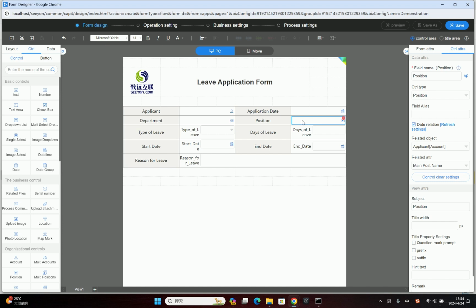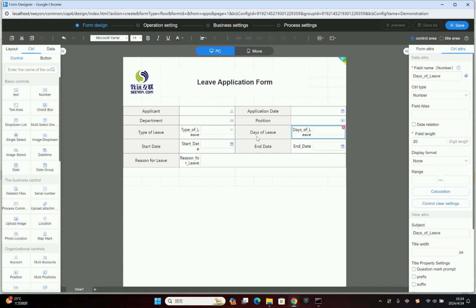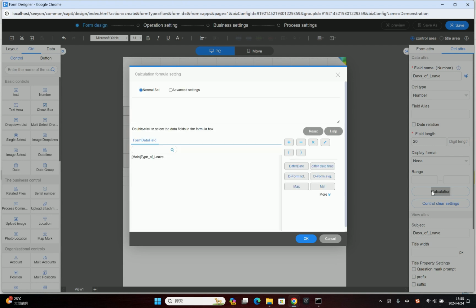This is option 1. We also have option 2, for example, the days of leave. Let's imagine this scenario where people apply for leave. They would input the start date and end date of their leave. So the system can, according to the start date and end date, automatically calculate how many days of leave the applicant is asking for, right? So here is a scenario where we can use a calculation to achieve this. Okay, so to configure a calculation, we can click on the days of leave data field, and here we can find the option for calculation. We can simply click on it.